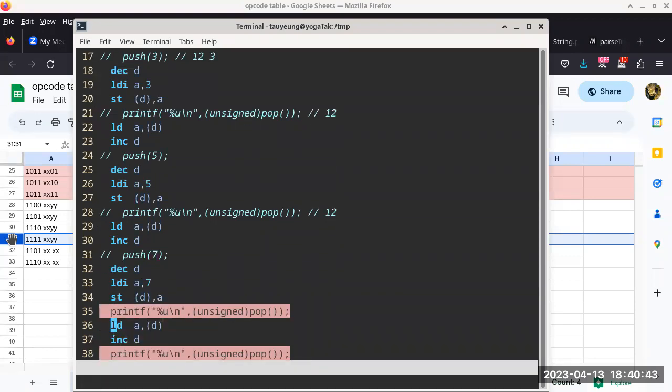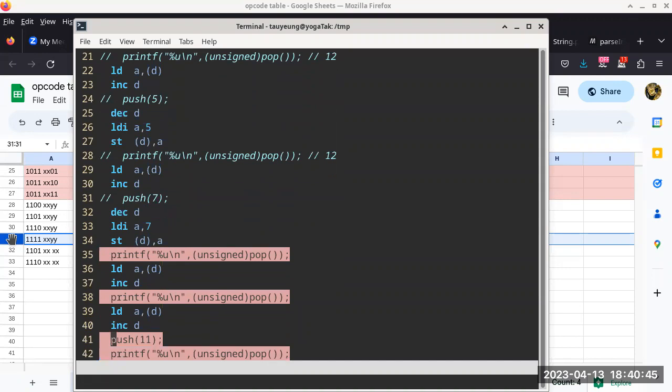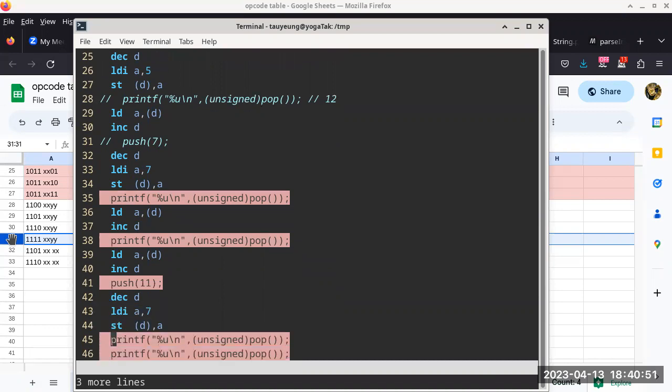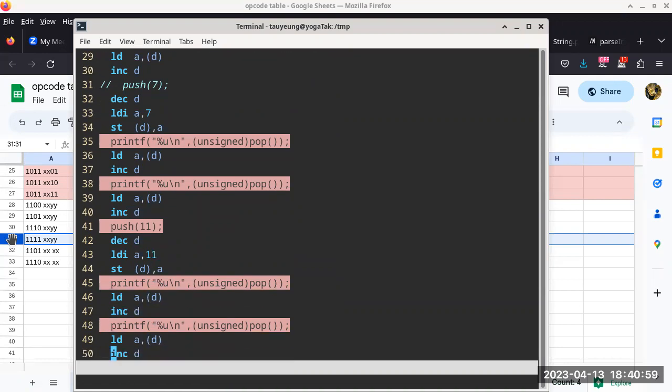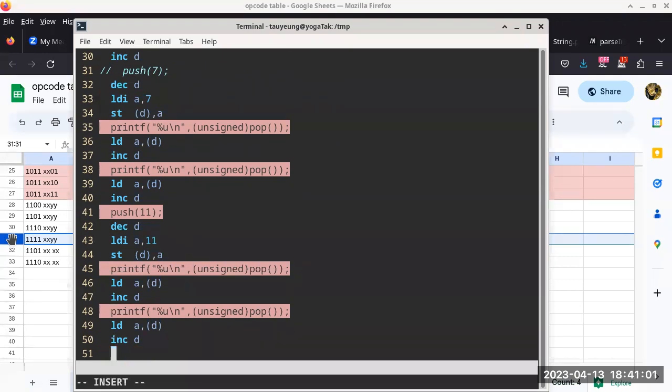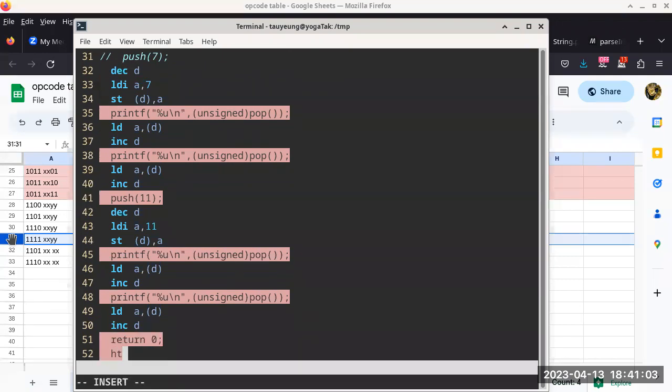Okay, so these are all pops, and then we have another push. I'll fix the syntax error in just a little bit. And then we have 2 more pops, like so. The return 0 is basically the same as a halt instruction because we have nothing else to do. So that's why we use a halt here.